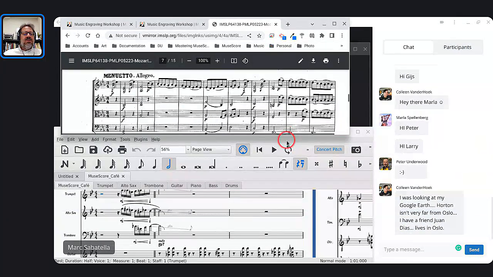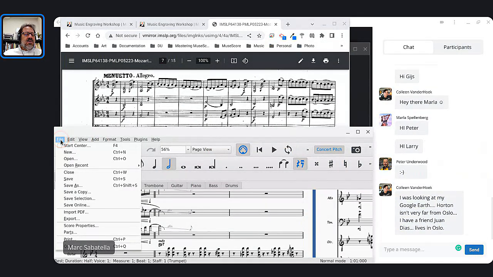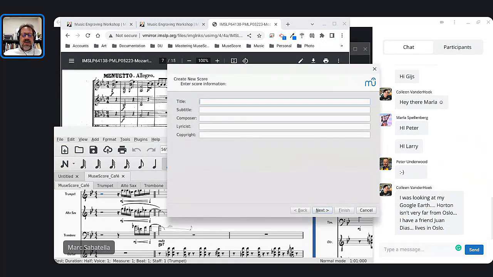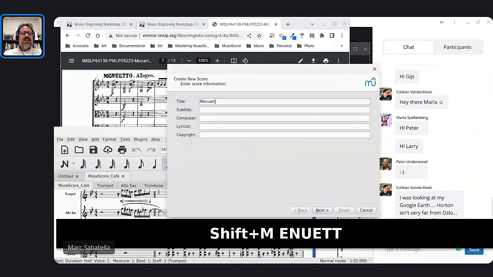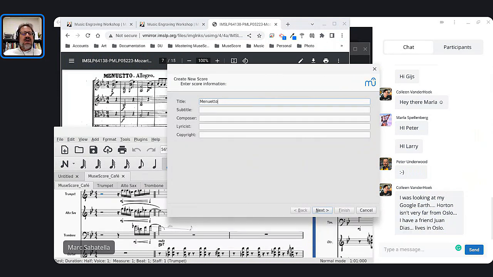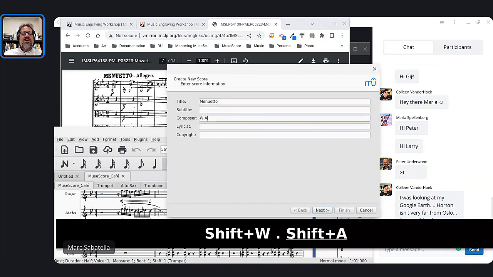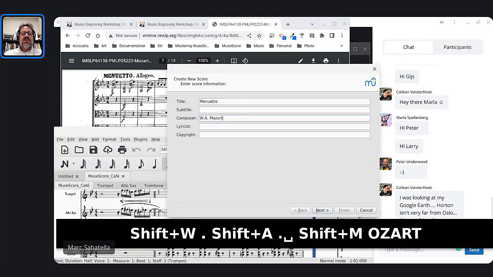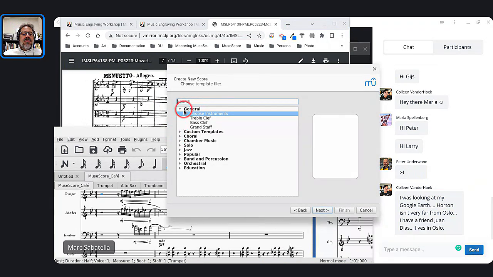All right. So what I'm going to do is just use the mouse more and narrate what I'm doing a little bit more. So I'm going to say File, New, and I don't know exactly how we're going to label this because eventually all the movements are going to be combined. So I'm just going to call it Menuetto. That's not really the title of it. It's really a tempo/style marking, but I'm just going to enter that, and I will enter Mozart's information here. And under the templates, I'm going to pick the string quartet template.